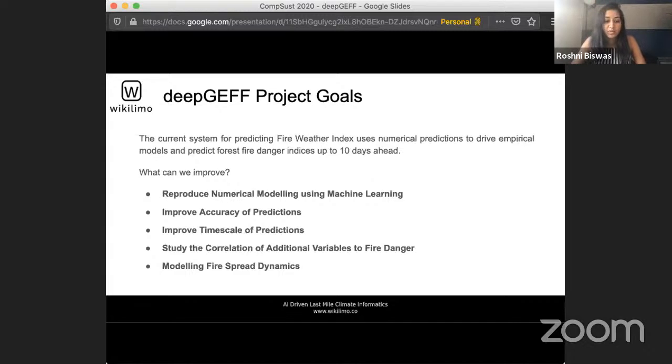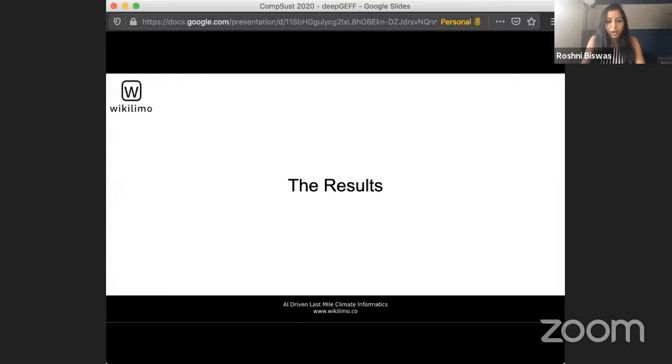And lastly, how can we better model fire spread dynamics, meaning once the fire is ignited and is persisting, in what direction and at what speed is it moving? These are the goals that we set out to explore. And now I'll talk about the results.